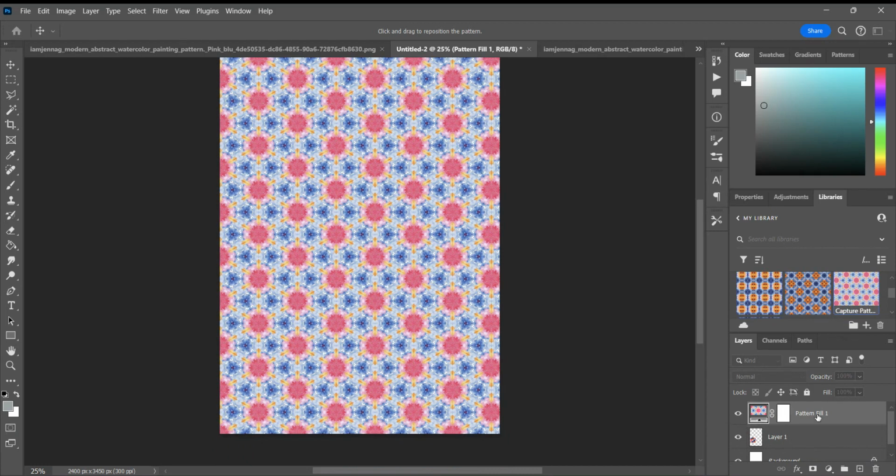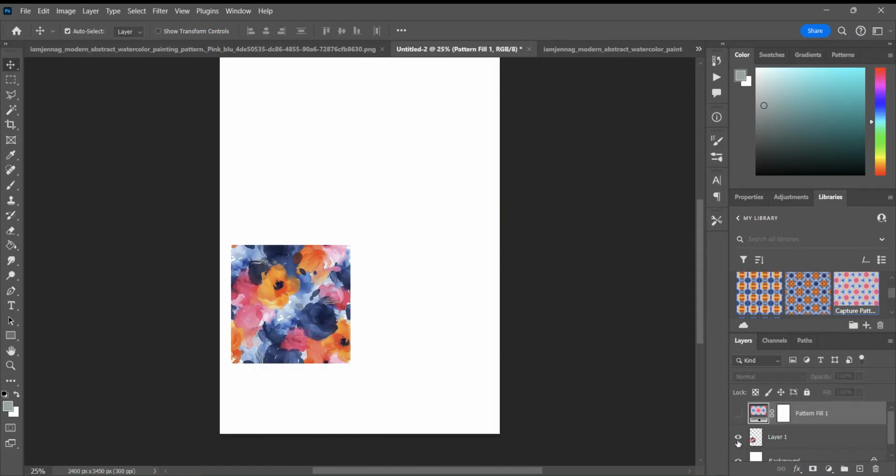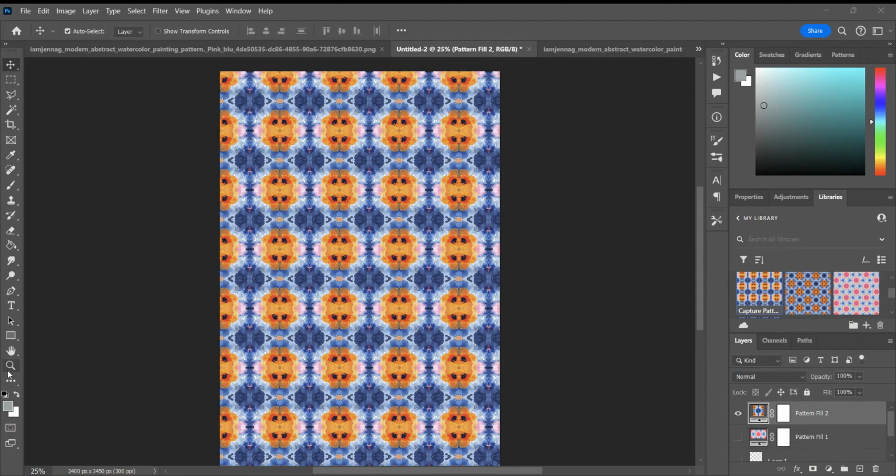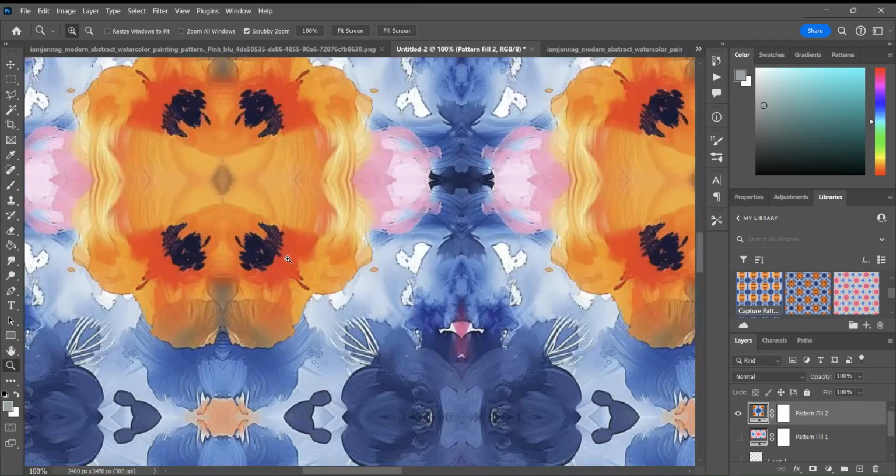Here, let me hide that guy. Oh, it's on my other screen. Sorry. There we go. So I can hide that. We'll hide that. But look, it applies. And then we can kind of zoom in on this pattern a little bit more.